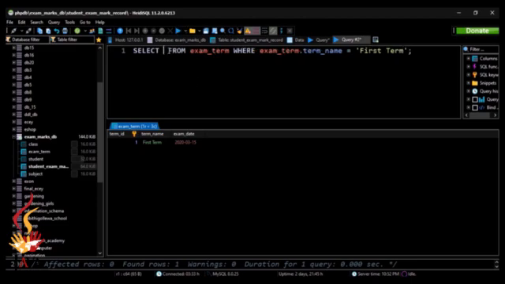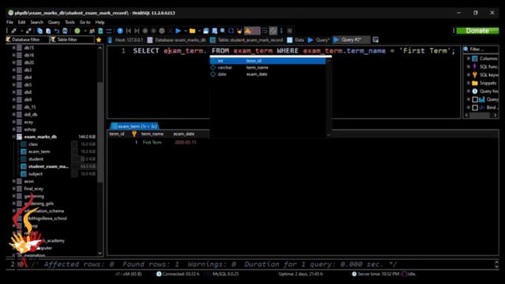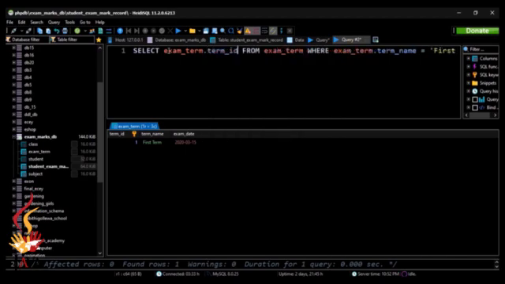To get only the ID, here I will give the table name and then the column name, which is term ID. Now when I execute the query, you can see I have got the term ID of the first term. So now I will comment this query.